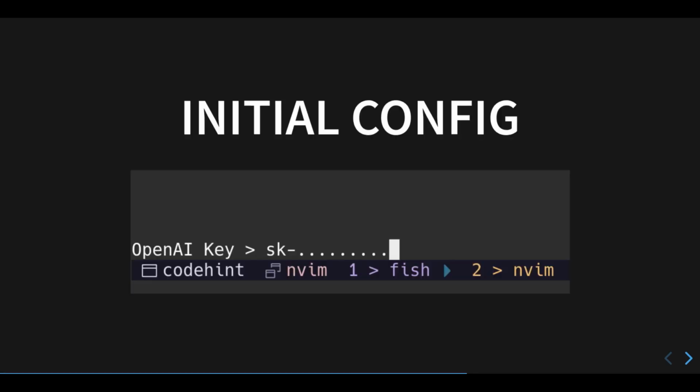The first time you will open neovim with the plugin installed, it will ask you for an OpenAI API key. You can make one on their website. The only downside is that it is a paid service. However, during my testing on a large dataset, the costs were under $1.